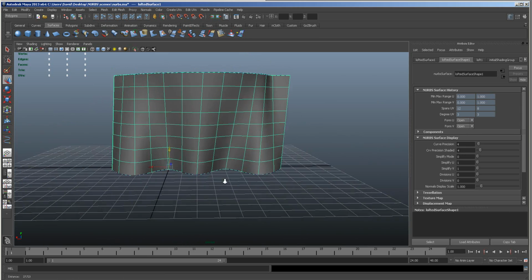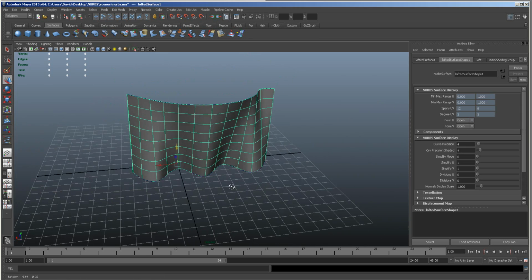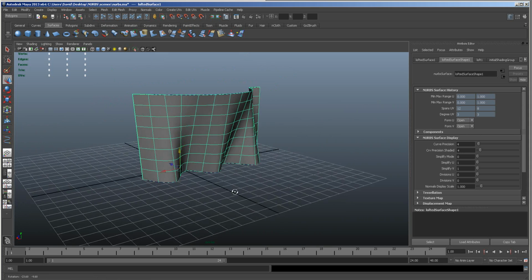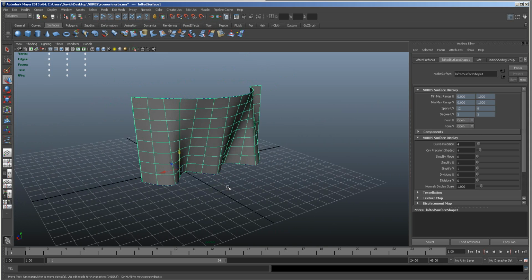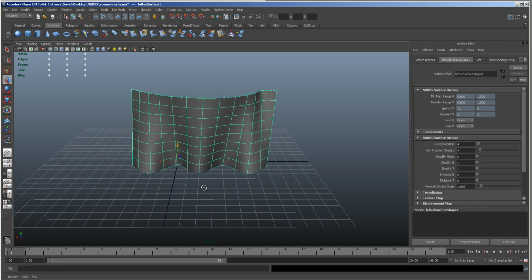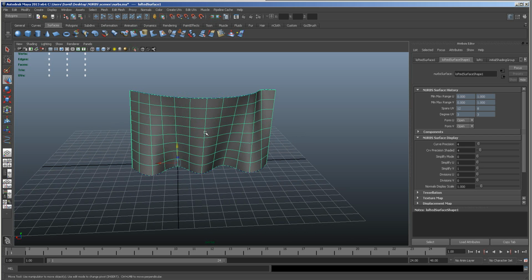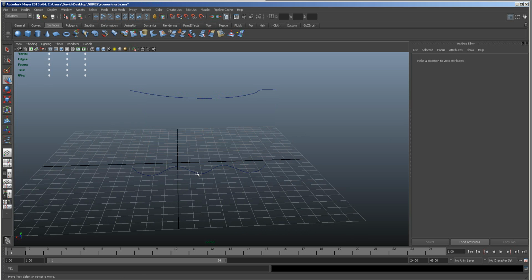Okay, so that is the basics of Nurbs and modelling. So if you want to start drawing curves out for a car, you can do that. I'm going to show you one more thing now. Just going to get rid of this.